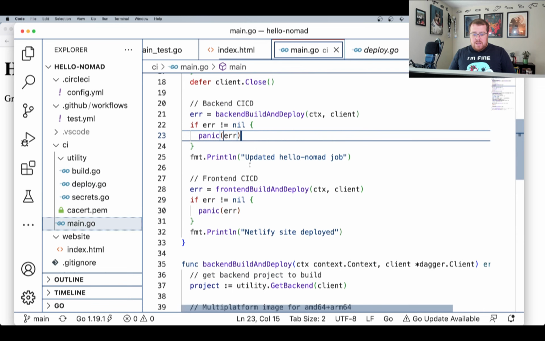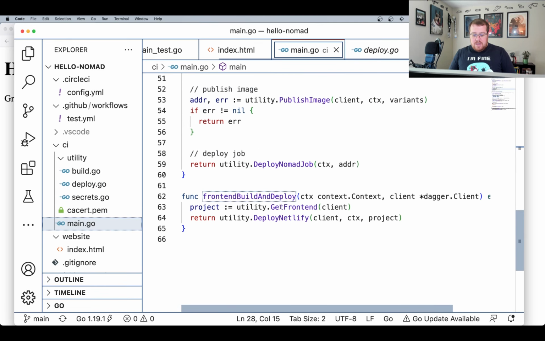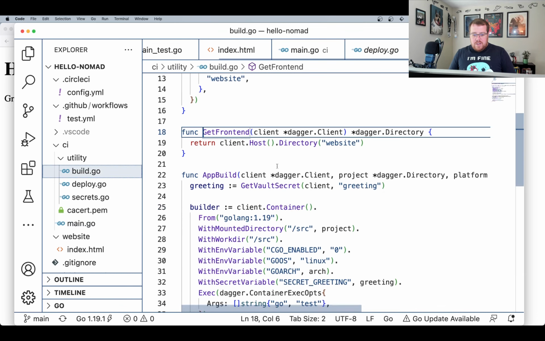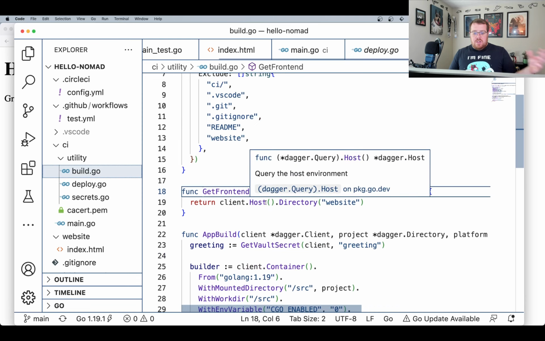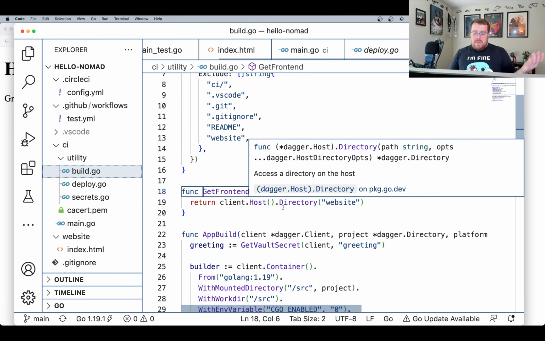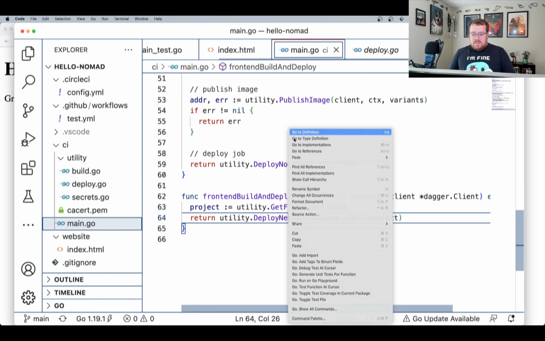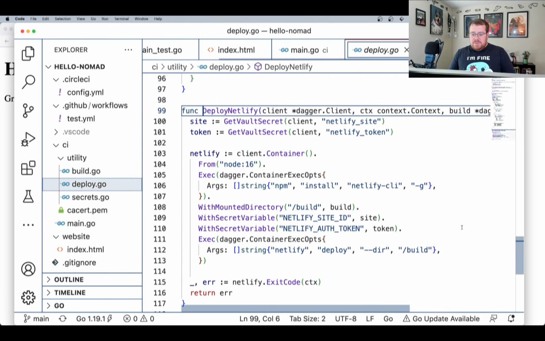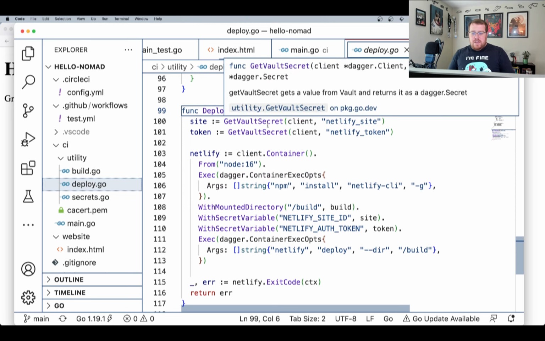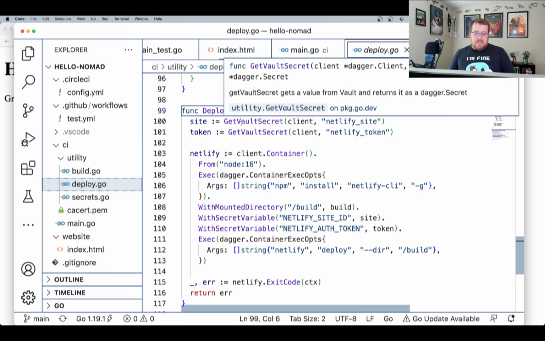Once the backend's deployed, again, we want to deploy the front end. And that's actually super quick as well. So we, again, get our front end project. And if I go to that, it's similar to how we got the backend, except we're just looking at the host and grabbing the website directory. And that's it. Once we have that website directory, we want to deploy that to Netlify. So we go to this deploy Netlify section. Again, we've got two secrets, our credentials for Netlify. So our Netlify site name and our Netlify token. And we get those from Vault once again.